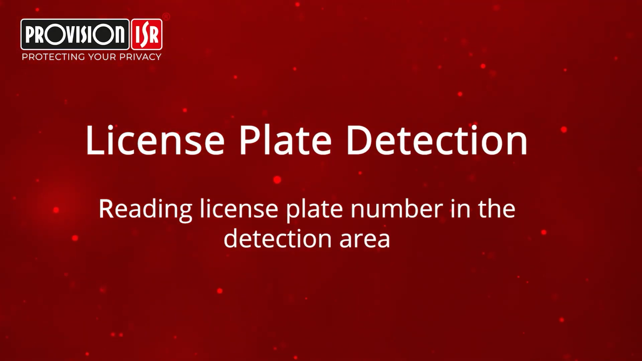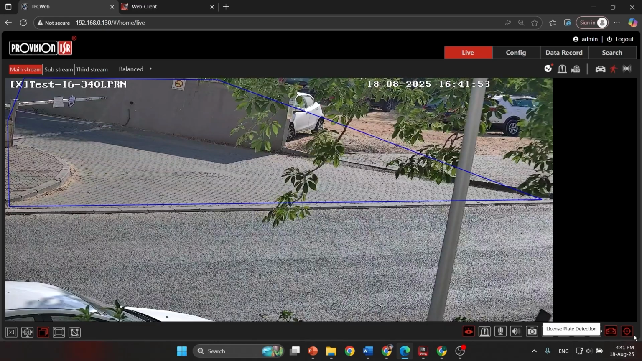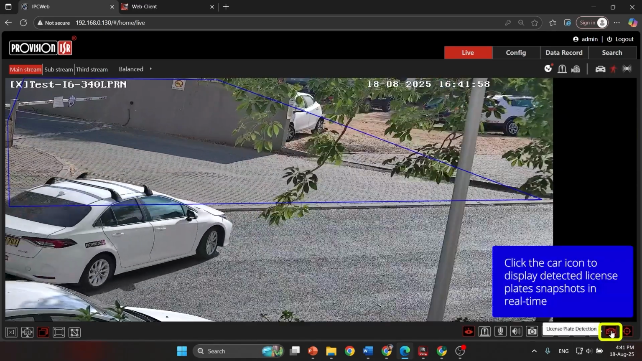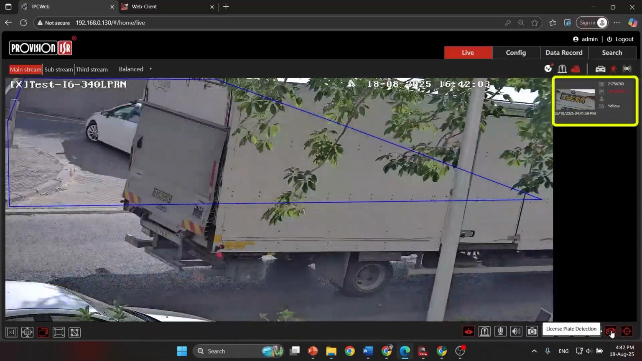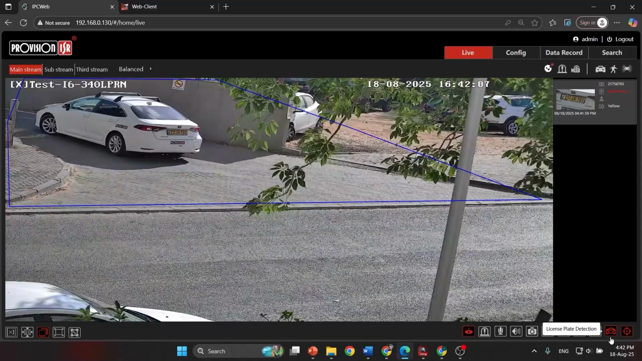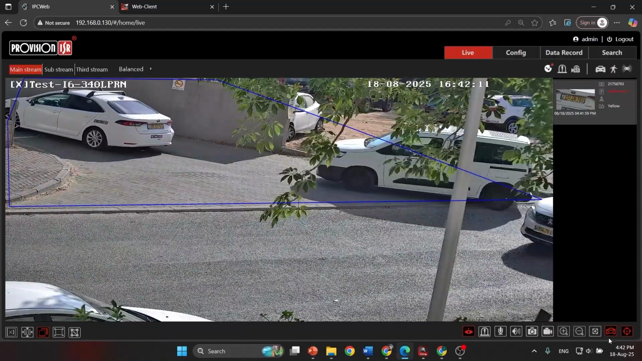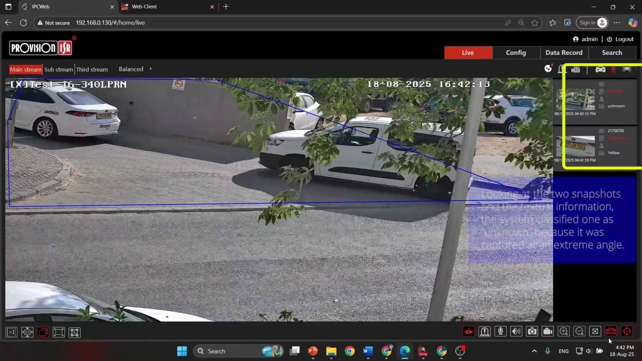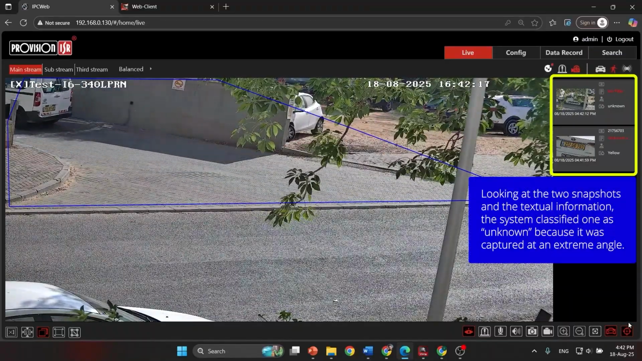Now let's see how the camera behaves when it actually detects a vehicle. When we click the small icon at the bottom of the interface, the detected license plates are displayed on the right panel. As a vehicle enters the detection zone, a snapshot of its license plate appears in this panel. If another vehicle enters but approaches at an angle that prevents proper plate detection, the camera generates an unrecognized event, which can still be reviewed later.